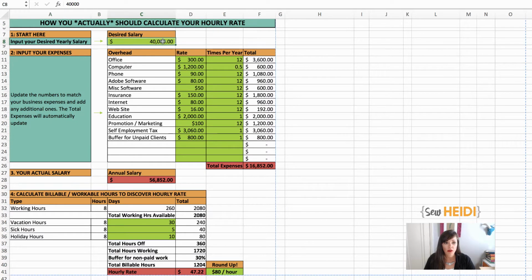Our desired salary, this is the first place you're going to start. Input your desired salary. And I'm going to say I actually want to do $75,000. And again, the numbers in the spreadsheet will automatically update based on the number that you change this to. The fields that are in green are the fields that you're going to want to look at changing. You don't have to change them all, but that's where you can put in different numbers and the total numbers in your spreadsheet will change.